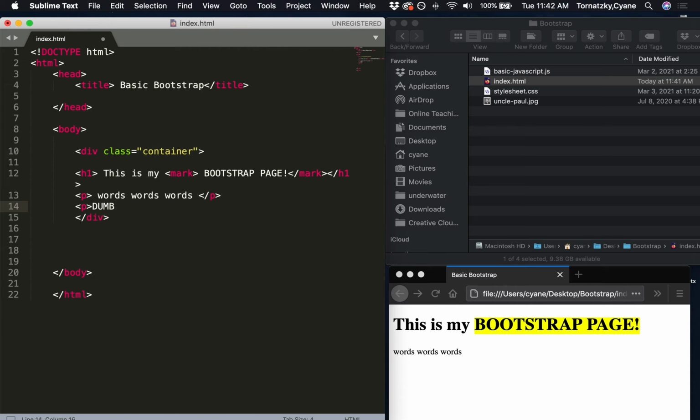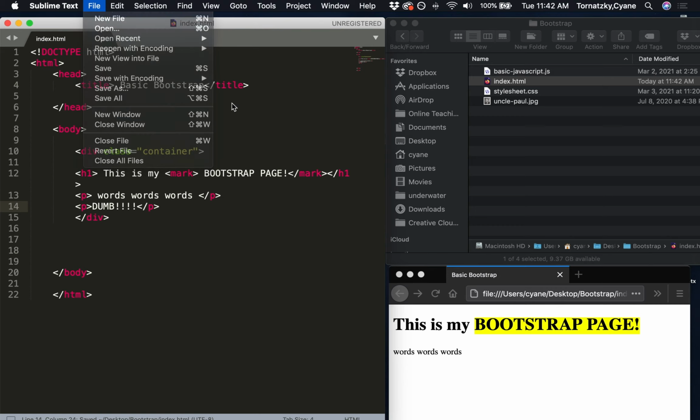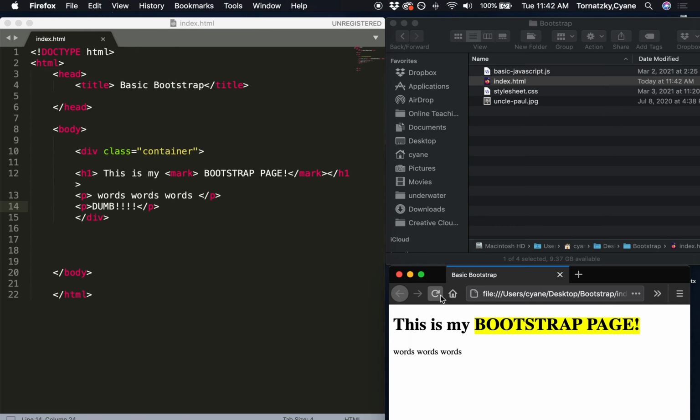dumb, and then I'll close that paragraph tag, whoops, and then I'll save that. I'm just doing Command S, but of course I could have gone to File, Save. And then when I refresh my browser window, it has that in there. So this is the markup language that I can see over here.